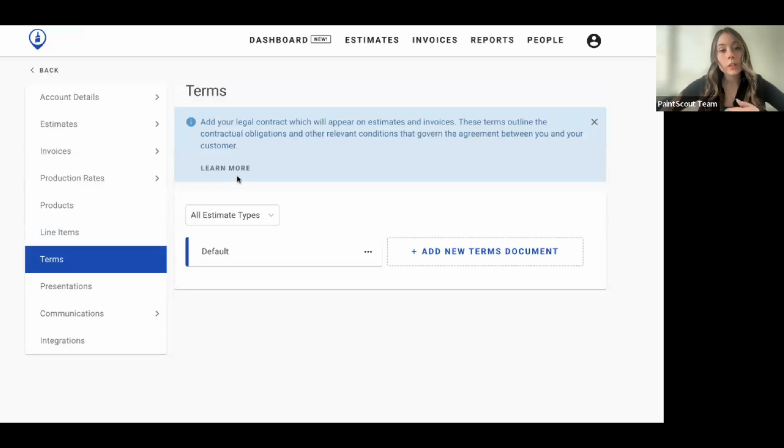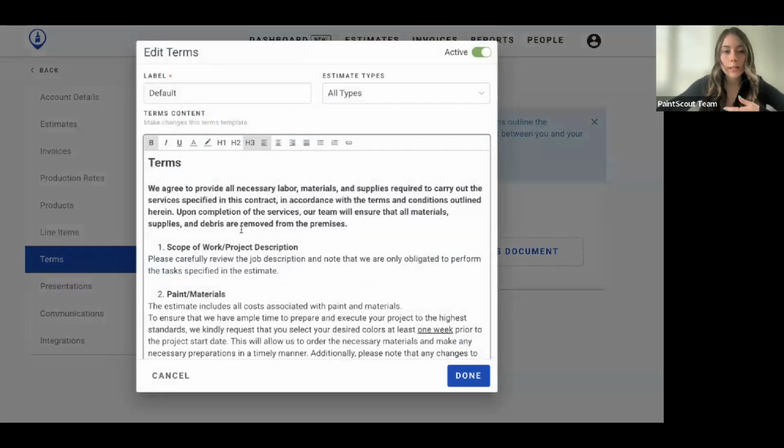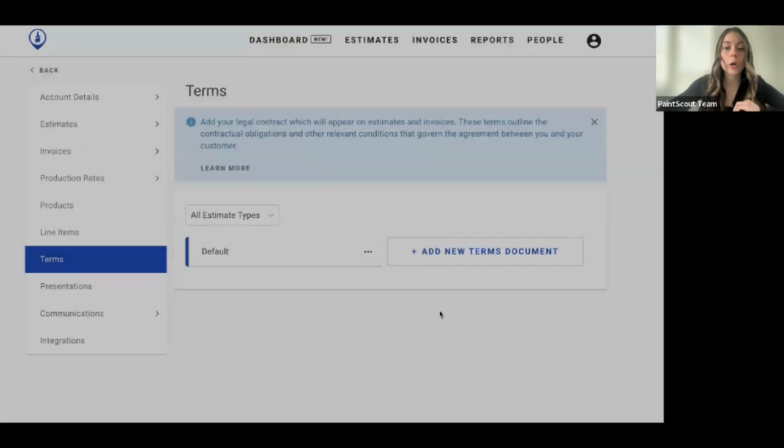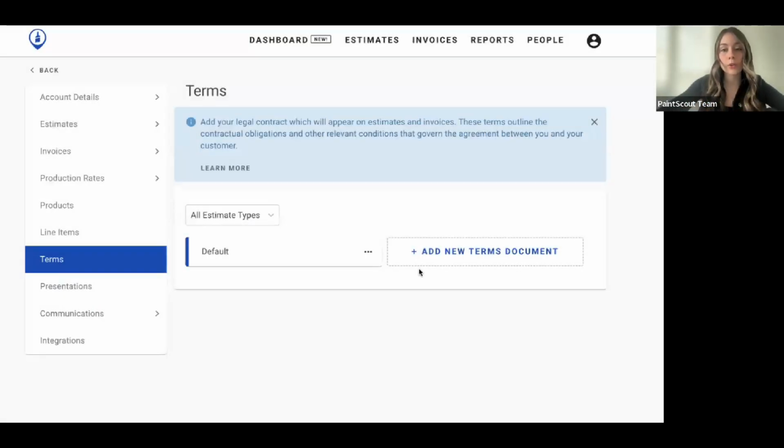Then we have your terms and conditions section. So in here, you can upload a set or multiple sets of terms and conditions. Now, everybody's account is going to come preloaded with the PaintScout default set of terms and conditions, but it is really important to understand that these terms have not been reviewed by a lawyer. So we recommend coming in here, taking a read through them, adjusting them as necessary, or even better, creating your own set of terms and conditions that have been approved by a lawyer.